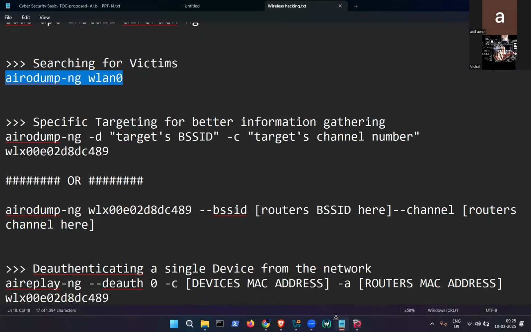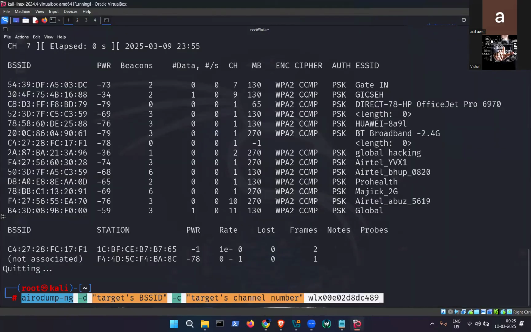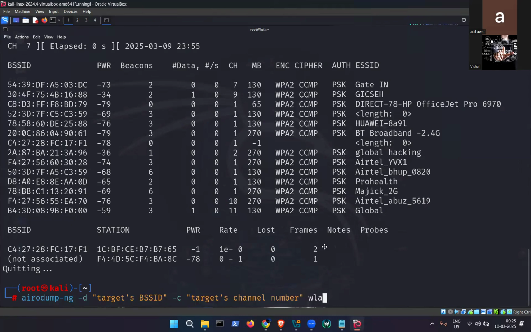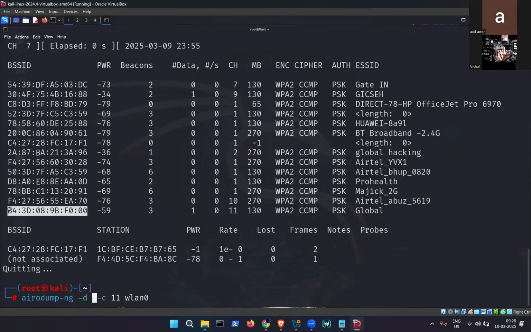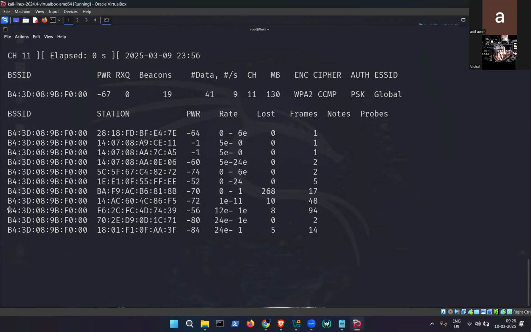Now, we use another command to target a specific network running on a specific channel. So what we did is we just copied this command to target a specific network running on a specific MAC address. I'll be requiring some information to fill out here. First of all, I'll provide the name of the interface as wlan0. Before that, I'll provide the channel number, which is under CH. You can see it's running on channel number 11, so I'll put 11 here. And then I'll replace this with the target's BSSID, which is the MAC address of the access point.